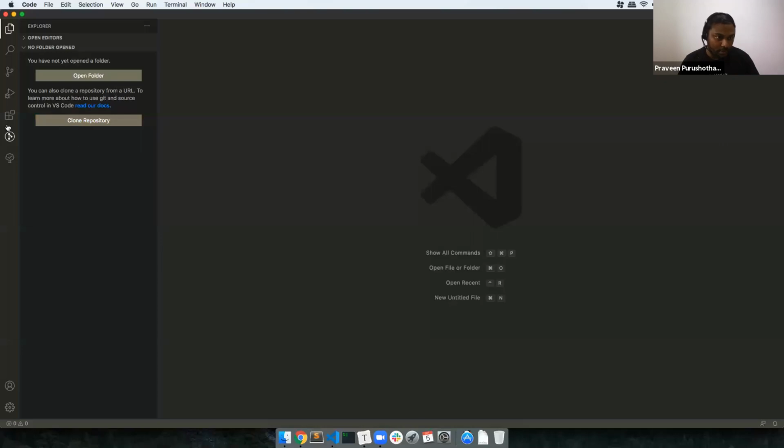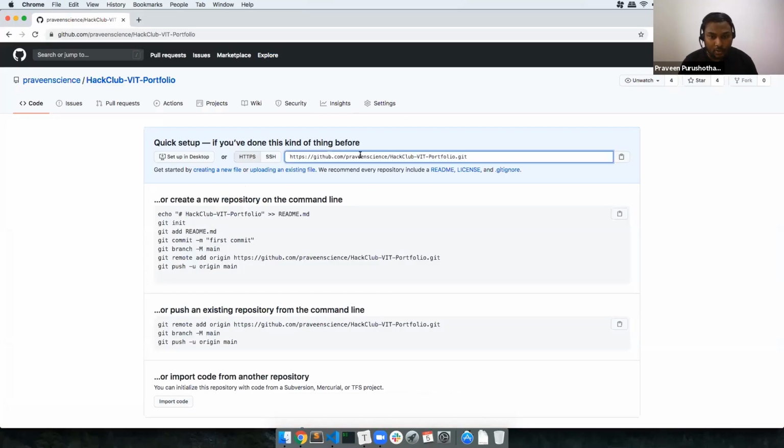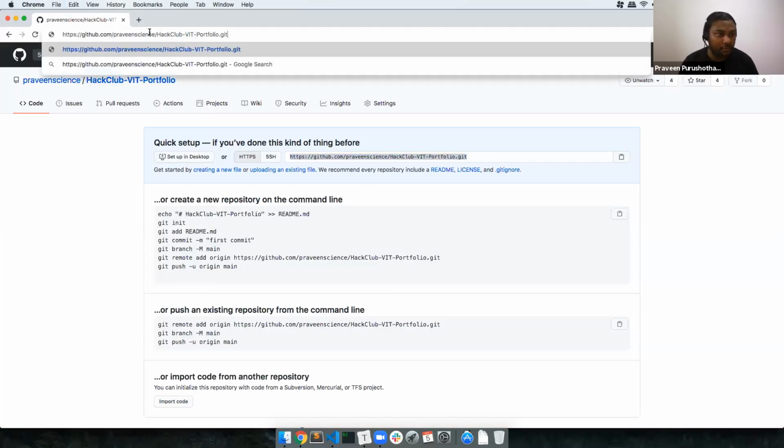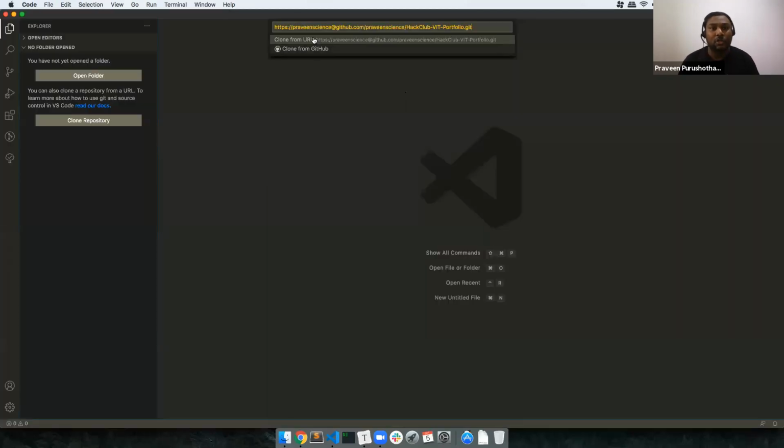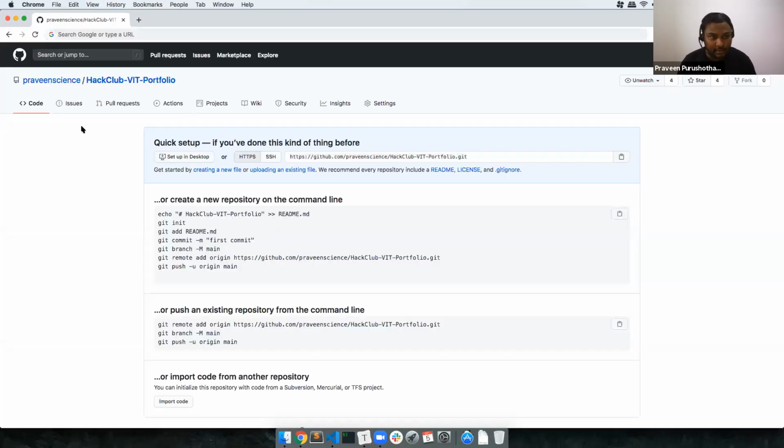Click on clone repository. It is going to ask you to provide a repository URL or a repository source. So I'm going to take this whole thing, paste it over here, copy my username, put it in front of github, then put an at sign, and then copy it. Once I put this, I get two options: clone from URL and clone from GitHub. GitHub is available here in the remote, online.